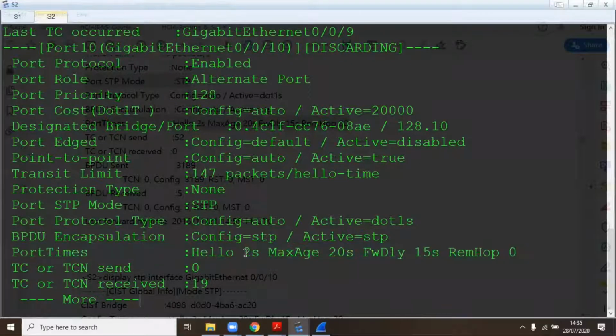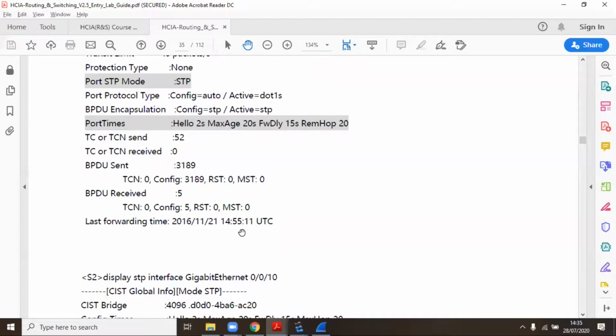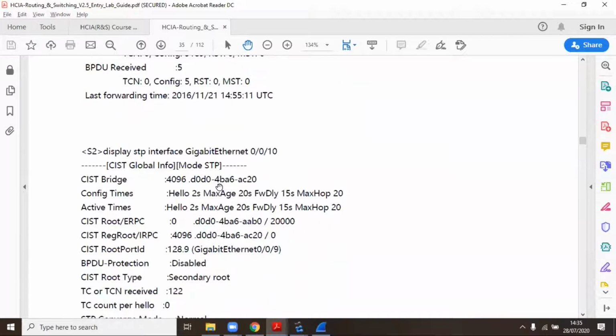Okay. So the port timers, you can see it here. So we have the hello timer, 2 seconds, the max age timer, which is 20 seconds, forwarding delay, which is 15 seconds. So those are some of the timers that have been configured on each of those ports. Okay, let's see what else we have here.